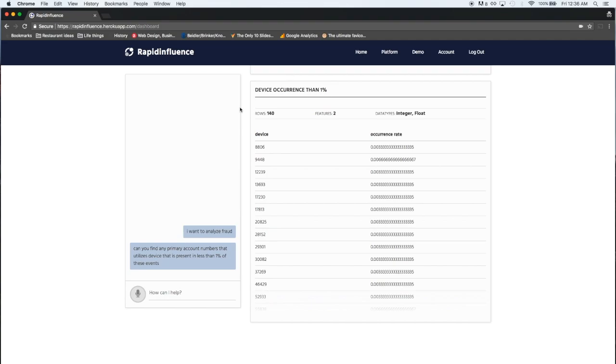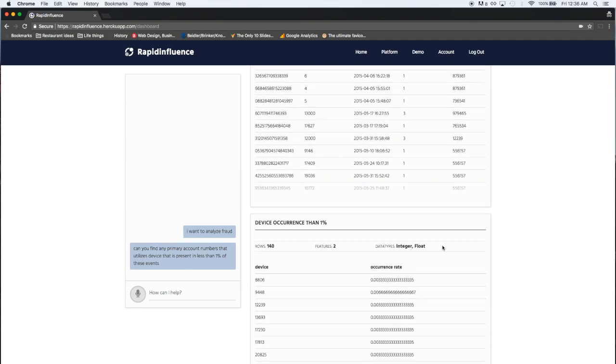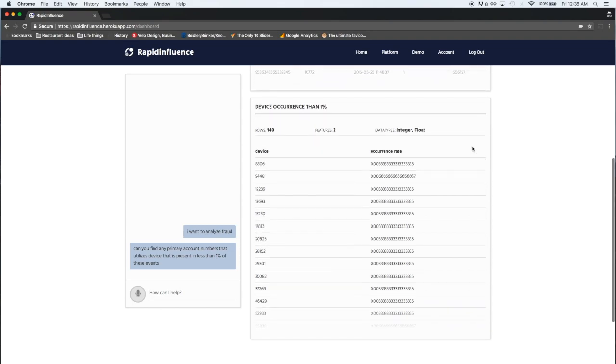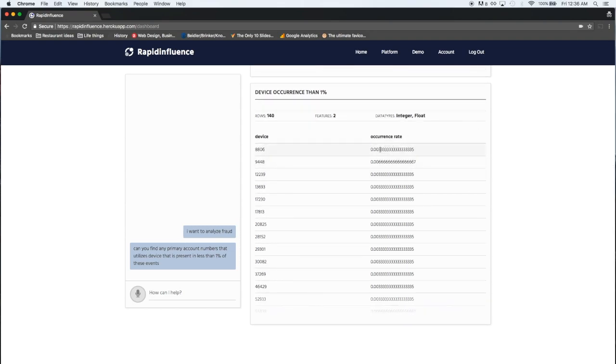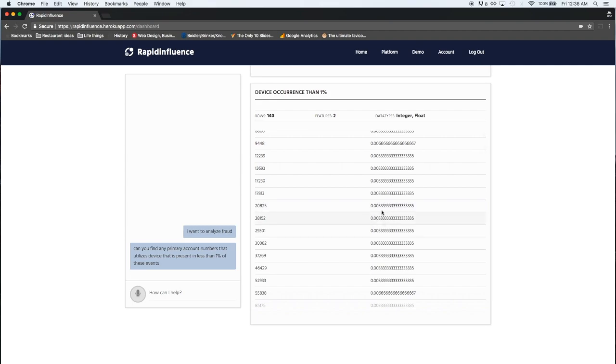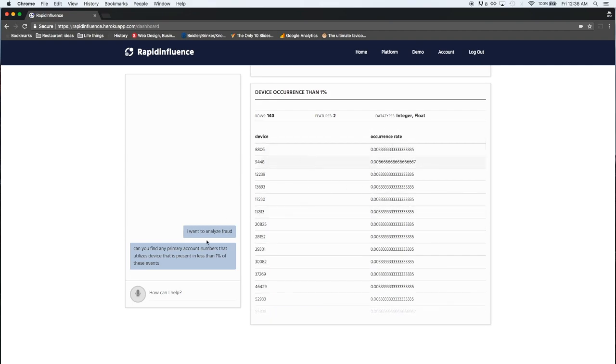Okay, so Rapidinfluence picked apart my request here, and it went into our data and found devices that were present almost as anomalies or outliers. So all of these occur at fractions of a percent in our data. So that's good, but our analysis for fraud is a little more complex. Let's drill through a couple other indicators here.